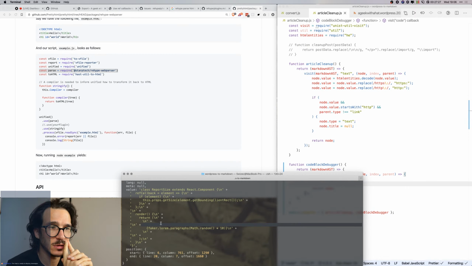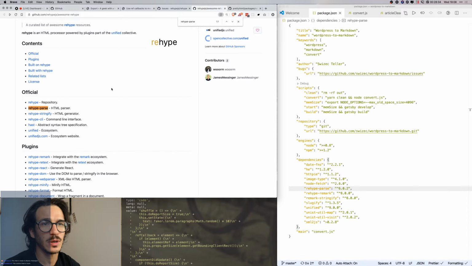Rehype, where were we? Rehype parse. I'm on version 6.0.2, but what we've got is rehype parse. Rehype parse is the HTML parser. We're going to take, let's see, take the thingy. The camera feed is stuck. That's weird. It's not showing up as stuck to me.